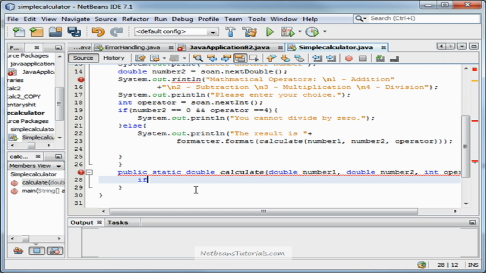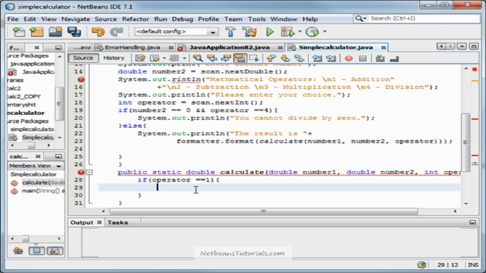Now we're going to do a few if statements to give our calculator some functionality with those choices that we've given it. If operator equals 1, return number1 plus number2. So if they chose addition, add number1 plus number2. Very simple.